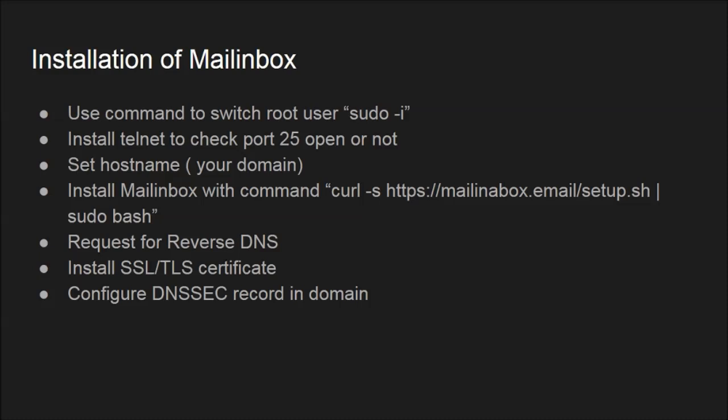We are ready to install Mailinbox. These steps might look complex, but it's straightforward. Copy and paste this command: curl -s https://mailinbox.email/setup.sh | sudo bash, and press enter. This command downloads and runs the Mailinbox installation script. Mailinbox is the software that will manage your email server. The command fetches the installation script from the internet and runs it, setting up everything you need.